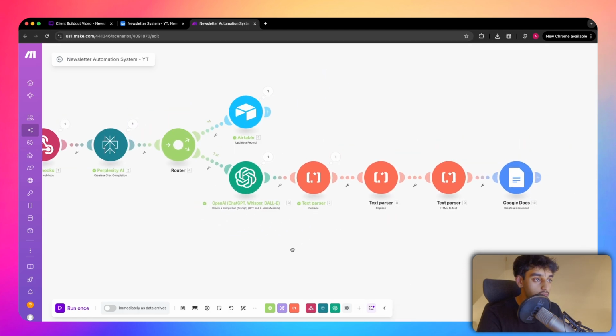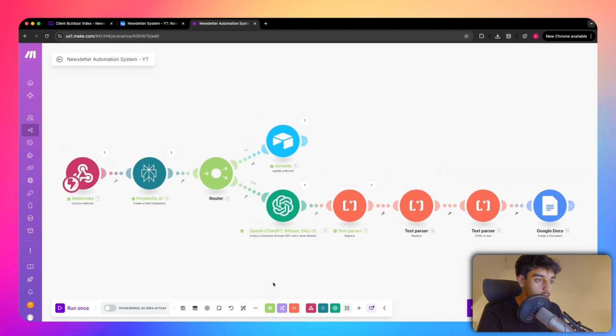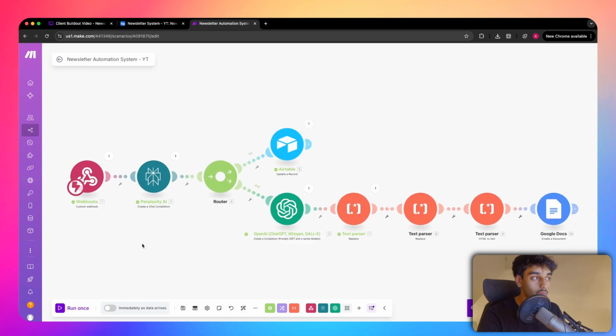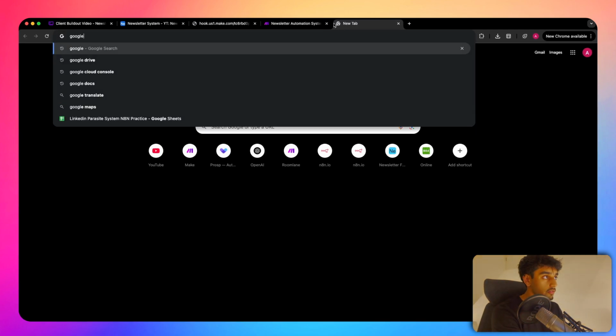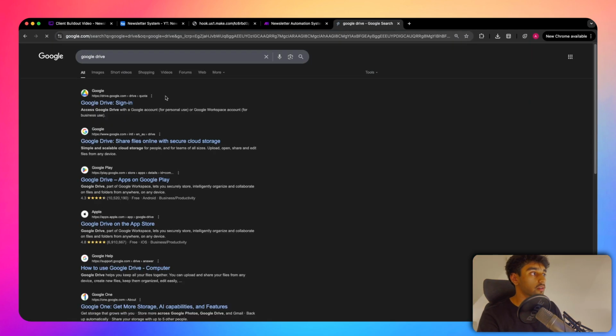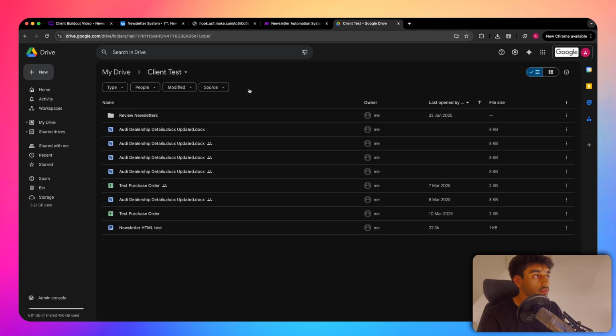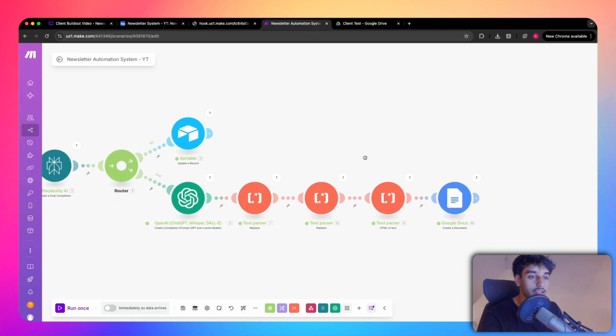And let's go ahead and run this whole module. So click save first, auto align it, run once, and click generate. In the meantime, while this is running, let's head to Google Drive so we can see where it's going to output it. Cool. So I'm just saying client test, and oh, it's actually already run and outputted it here.